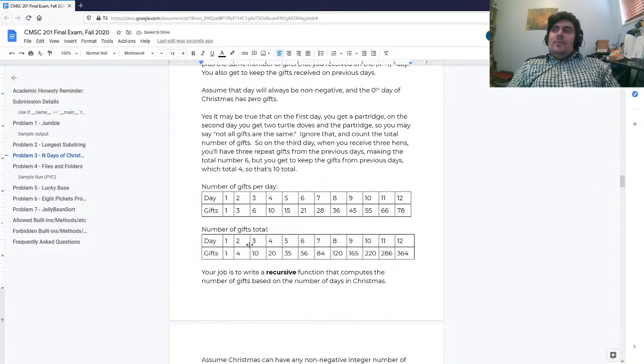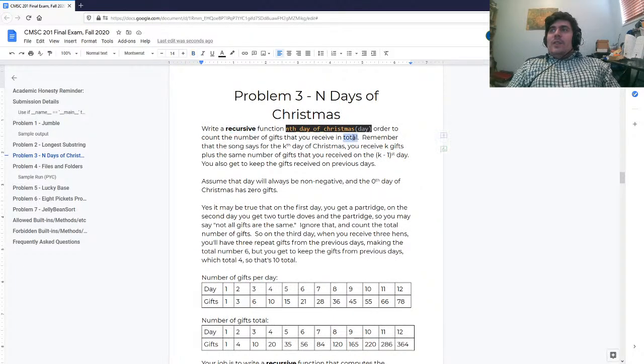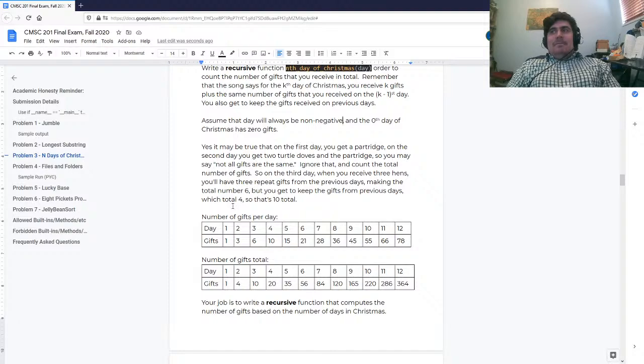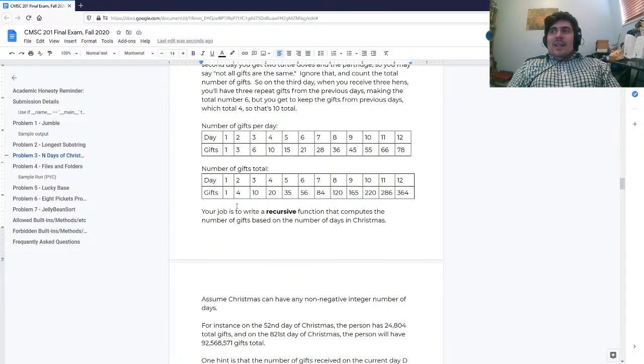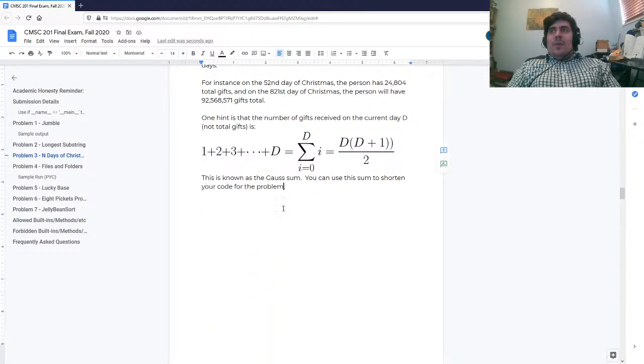Write a recursive function. Can you do this iteratively? Yes. Can you do this in one step using some formulas? Yes. On the other hand, I don't care. Don't do that. The only hint I've given for this problem, the nth day of Christmas problem, is that you're allowed to use this formula as part of your calculation of how many gifts they receive on that current day.